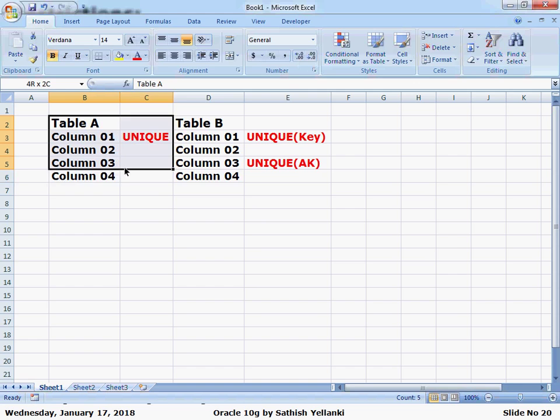Now, in this table, how many uniques are there? 1. So how many indexes are created? 1. The moment you create one unique constraint, you like or you do not like, one index will be created. In this table, how many uniques are there? 2. How many keys? 1. So how many indexes?